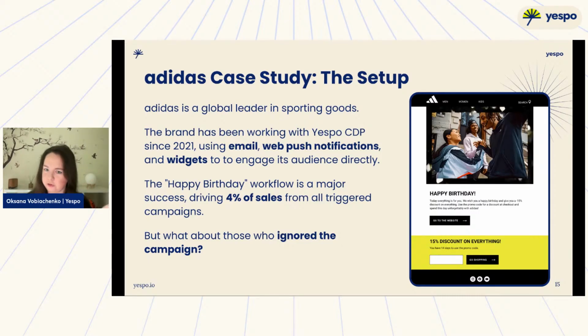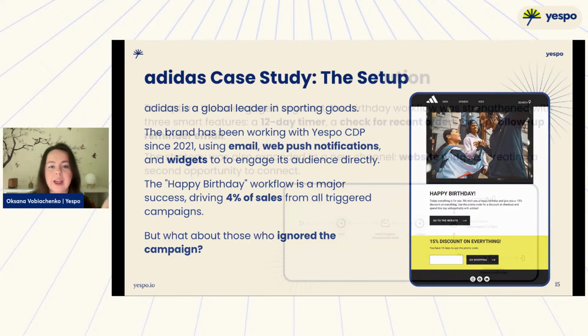So they have a lot of different triggers, and only this type of campaign generated 4% of revenue. But 4% is just the beginning, and the brand thought, what if we went back to those who ignored our first email? It was just a campaign with a simple greeting, like where we all start.